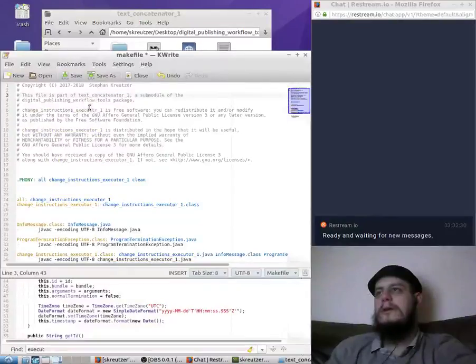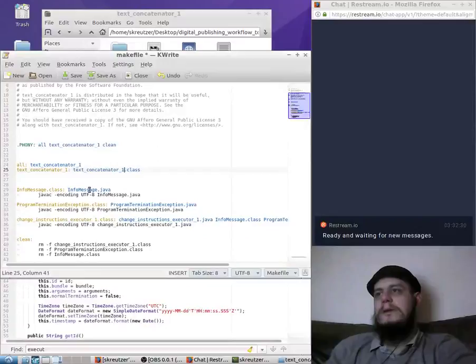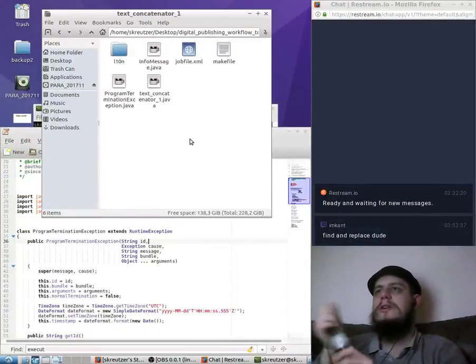2018, here again, text concatenator. Of course, we have an info message and program termination exception as always. They are more or less part of the framework. We always need them to some extent, or at least something similar. And I guess probably we don't even need another file here, another module or class. That should be sufficient.